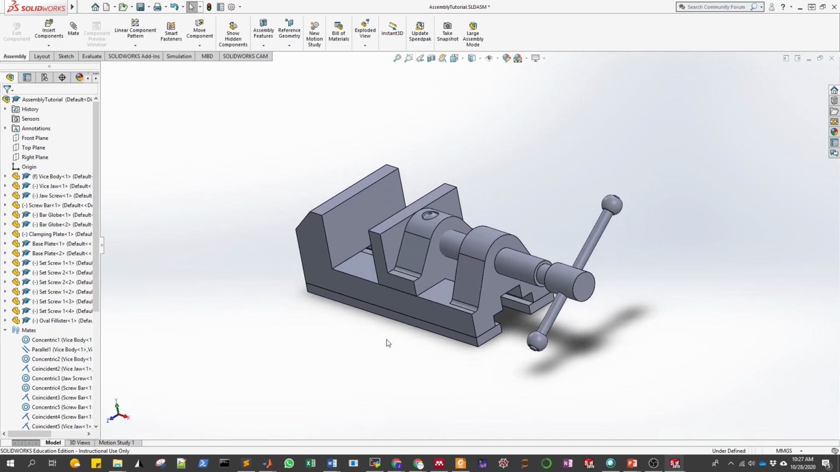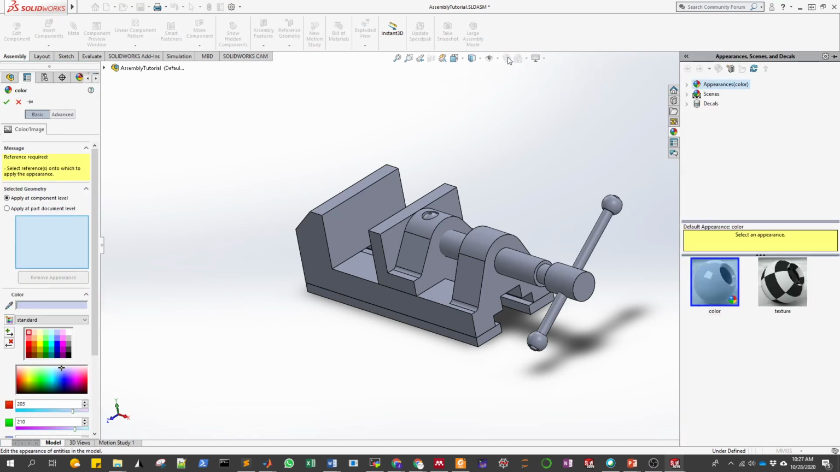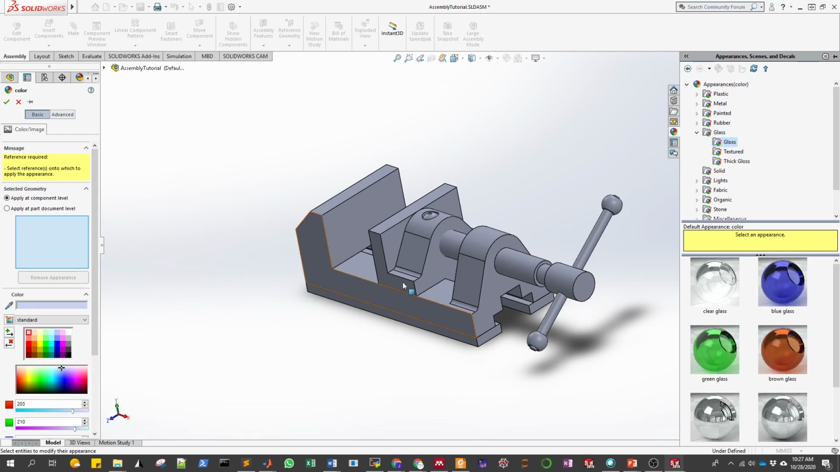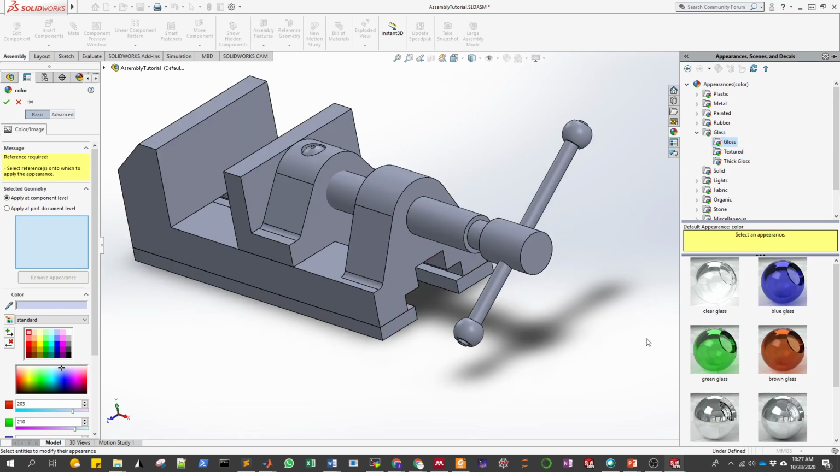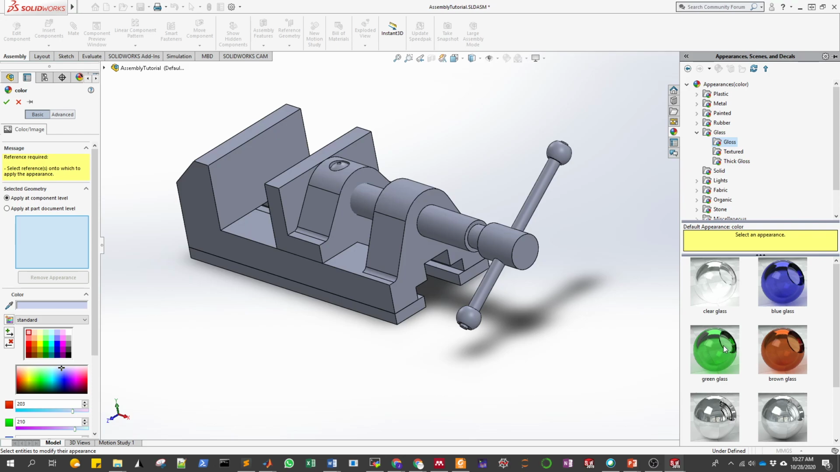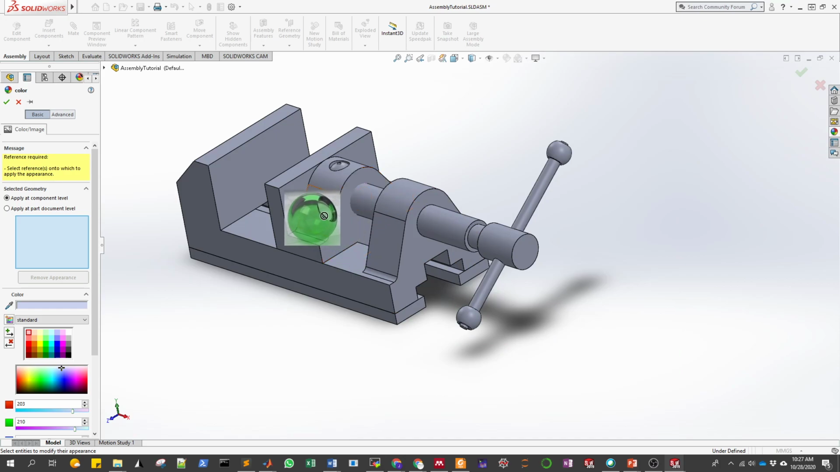Now I could just define the colors for each part and do a sketch. So for example, let's suppose that I have some sort of glass here for this component. I know it's not a good idea to have glass there, it's just for the purpose of having a material that lets me see through, like that.